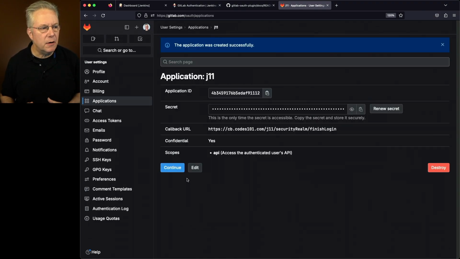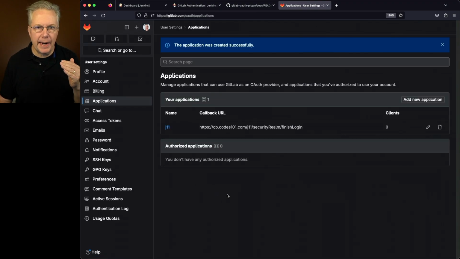Now what we'll see here is that we have an application ID and a secret. Go ahead and copy those two values, the application ID and the secret, because we're going to need those in a few moments to set up our integration within our controller. So let's click on Continue. That'll take us back to our Applications page. We can see our one application here. Let's go back over into our controller.